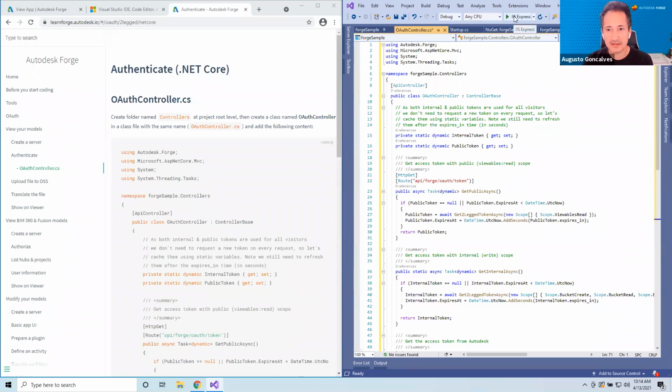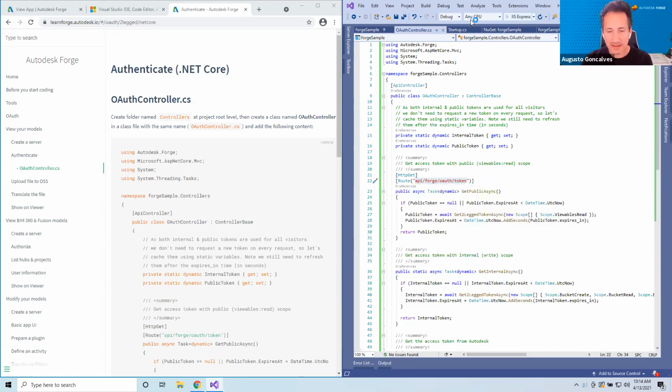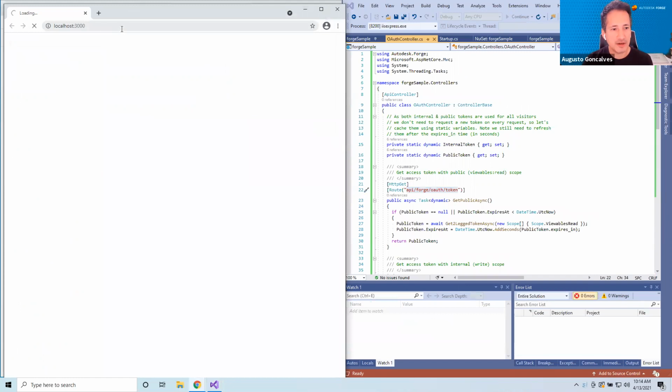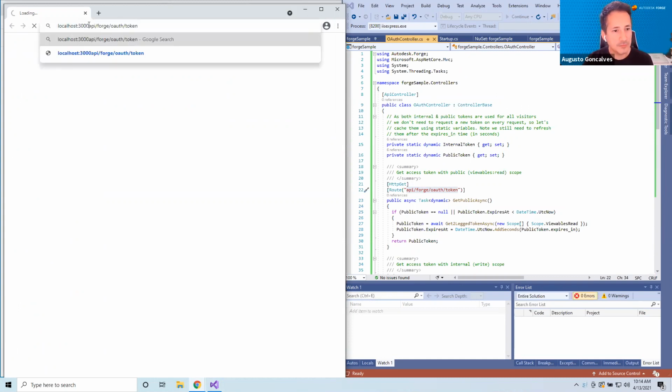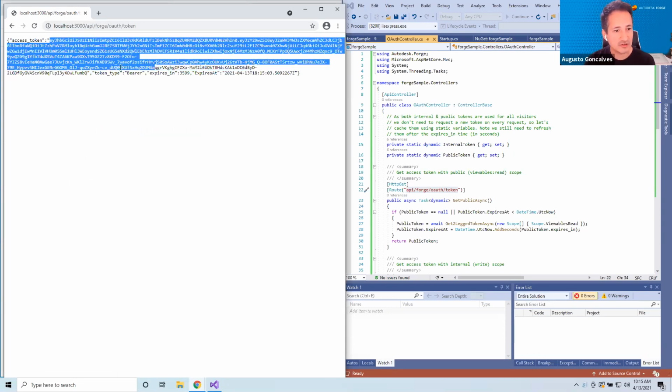So let's try to run it. Let's get this here. That's the token. Let's copy this and run with IIS. And as soon as it's done, it should open the browser. The localhost 3000 at the root does not have anything. But if I add the endpoint for my access token, I should see my access token right here. So you see that's my access token to access the information on Forge.